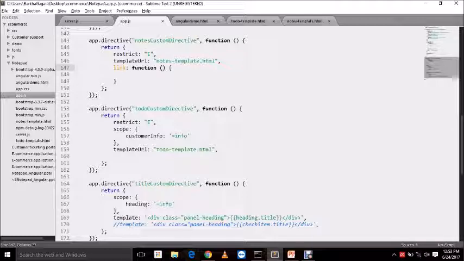We have many more other dependencies that you can add to your link function. All the AngularJS services that you have can basically be attached to your link function, like interval, timeout, all the built-in services that you have, or if you create your own service also, it can be injected into this link function of your directive. So this was a basic overview of how we create a custom directive.